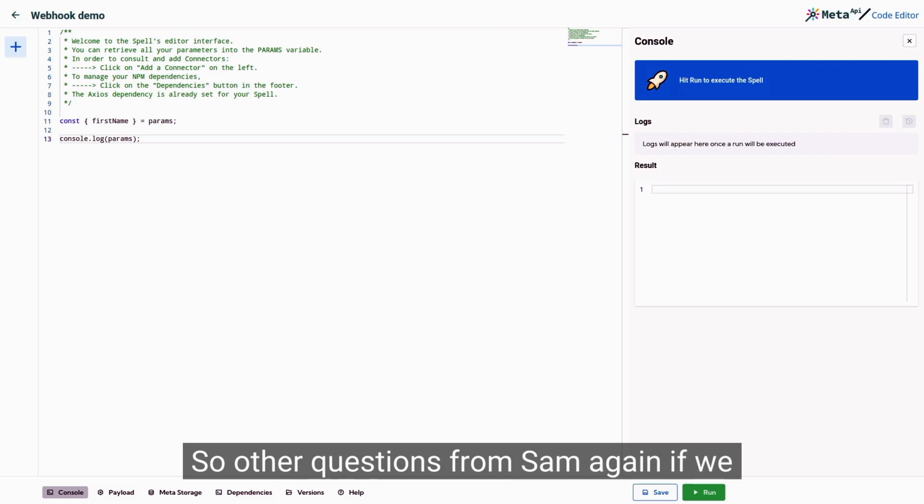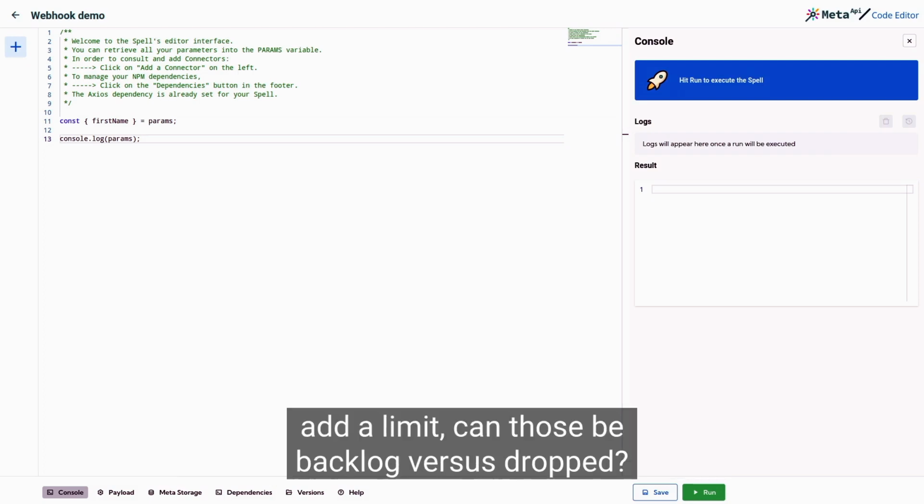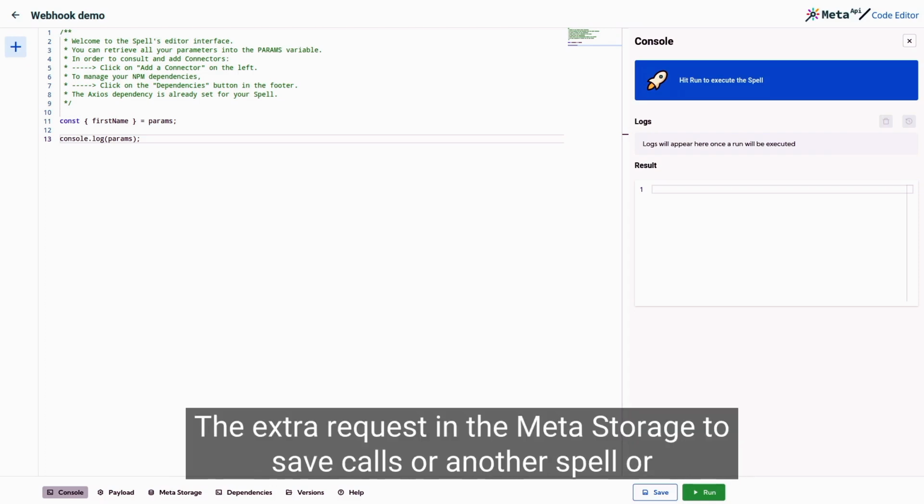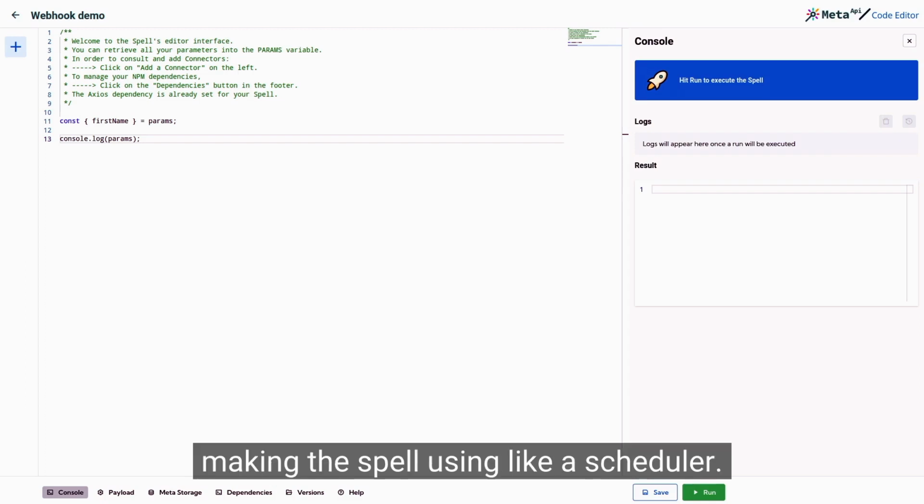So another question from Sal again. If we add a limit, can those be backlogged versus dropped? You can put your payload in meta storage. Yes. Save the extra requests in the meta storage to save calls for another spell, or make the spell using a scheduler. You can couple a scheduler and a webhook.